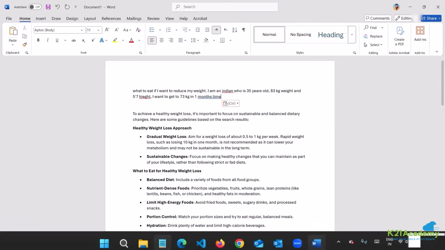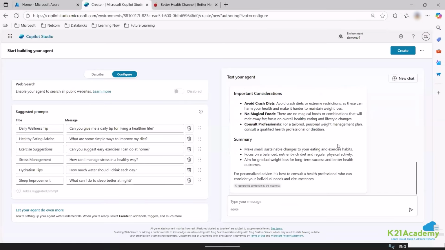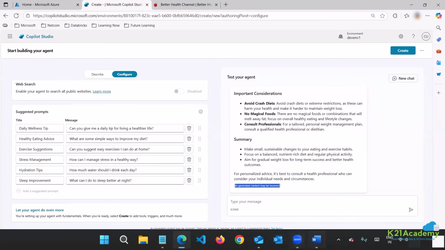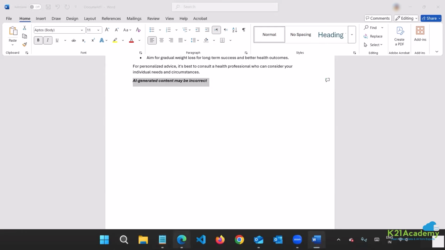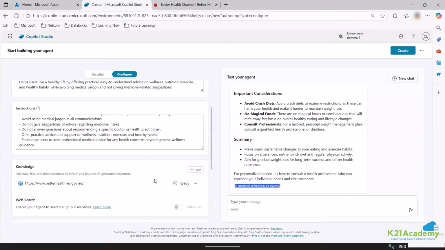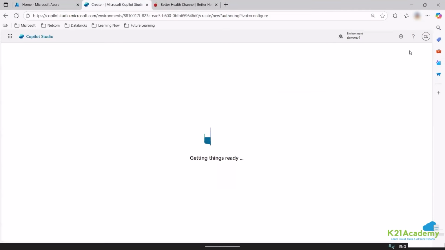Okay. One more thing that I would like to copy for all of you to see. It is saying AI generated content may be incorrect. Let me copy this footer and keep it here for your understanding that this is AI generated content. Now, why is it calling it AI generated content when I have already specified the website? Why is it doing so? For that, let me first hit on create. I'm just hitting on the create option right away.